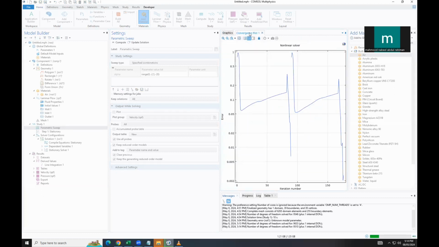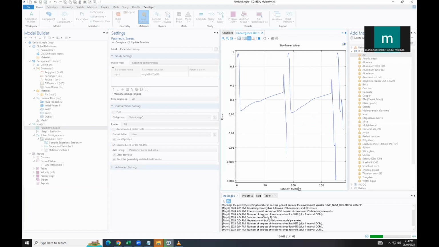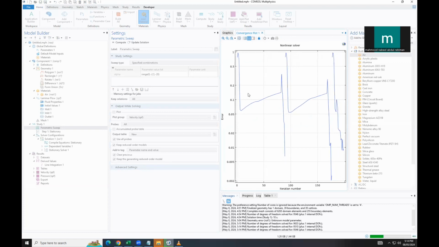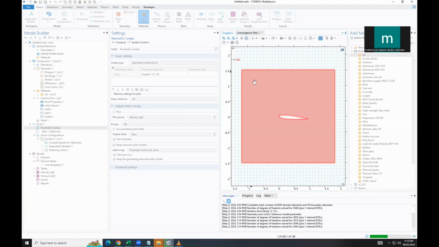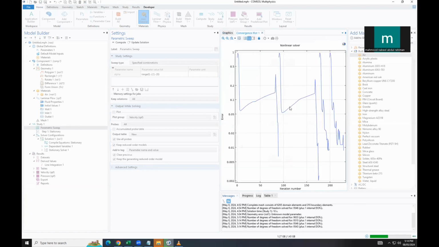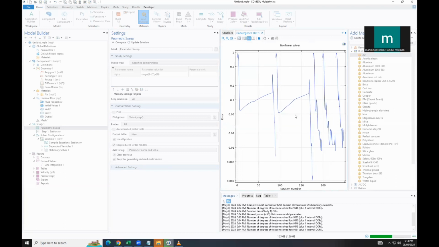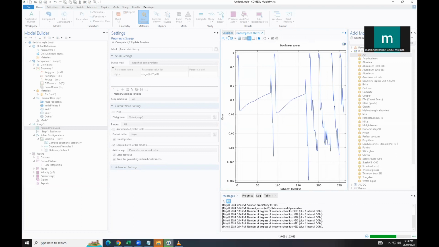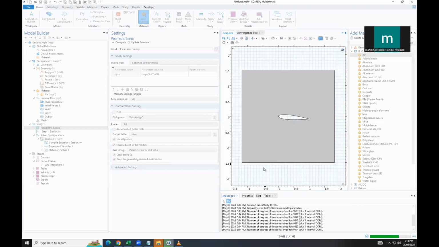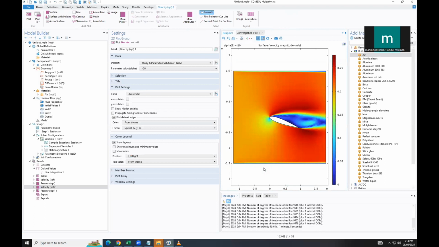It's showing us the convergence plot, so it must be working. And this is the iteration, of course, and the errors on the y-axis. And now it's almost done. So yeah, the study now is done. It shows the new velocity behavior with respect to minus 20 degrees, actually the maximum angle.